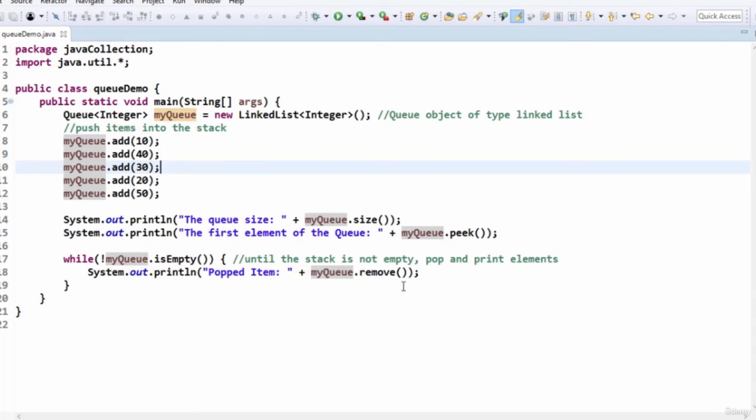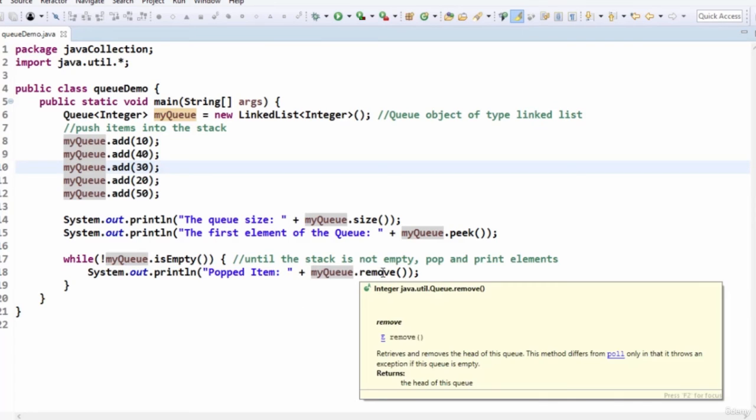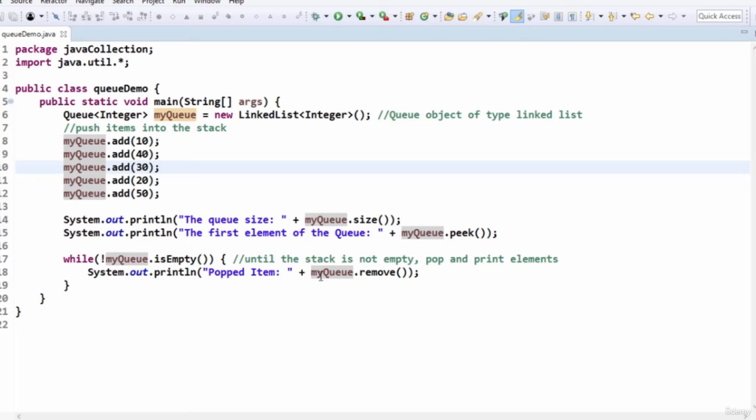So how do we remove elements from the queue? That is myQueue.remove. Remove is the method with the help of which you can eliminate the element which is found at the front end of the queue. So the popped item is this one. Also, instead of popped item, you can use removed item, that will be better here. So the removed item is this one.